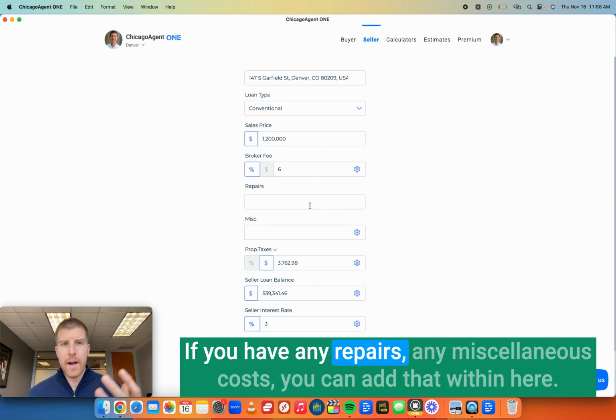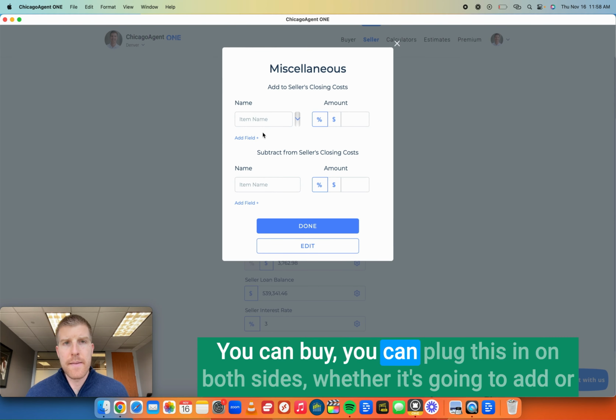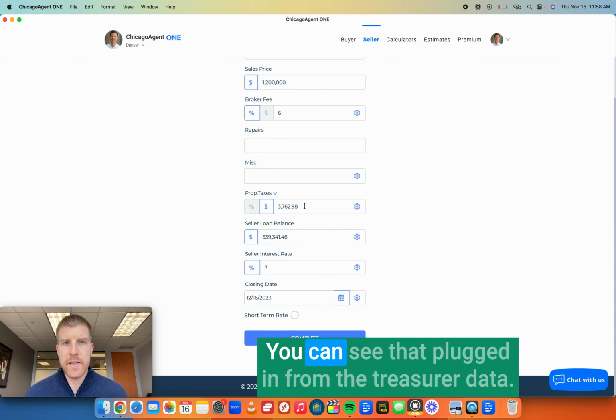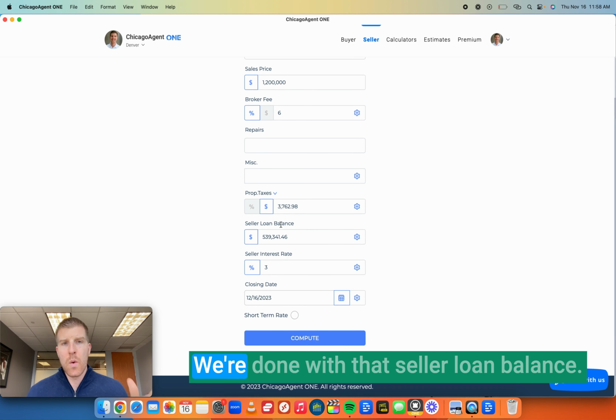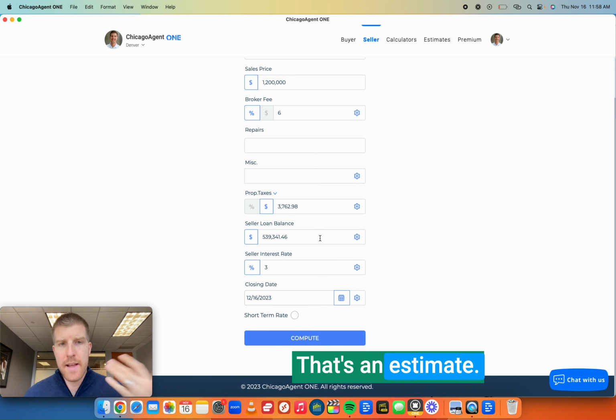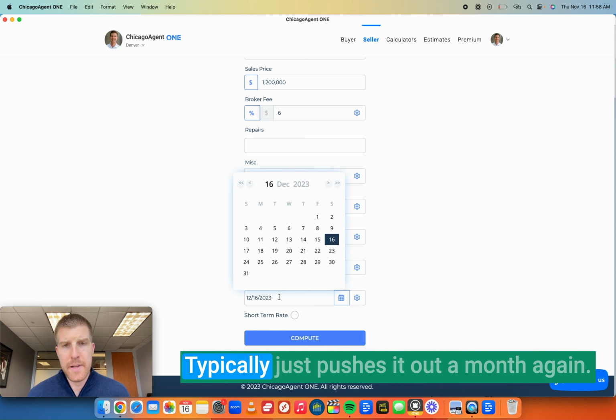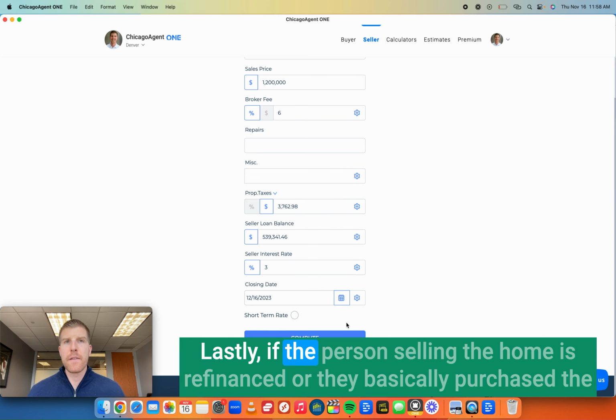If you have any repairs, any miscellaneous costs, you can add that within here, right? You can plug this in on both sides, whether it's going to add or subtract from that net sheet number. Property taxes are done. You can see that plugged in from the treasurer data. We're done with that seller loan balance. That's an estimate. This interest rate is what we're basing it off of. Down here, we just push the closing date. Typically, it just pushes it out a month. Again, estimate.